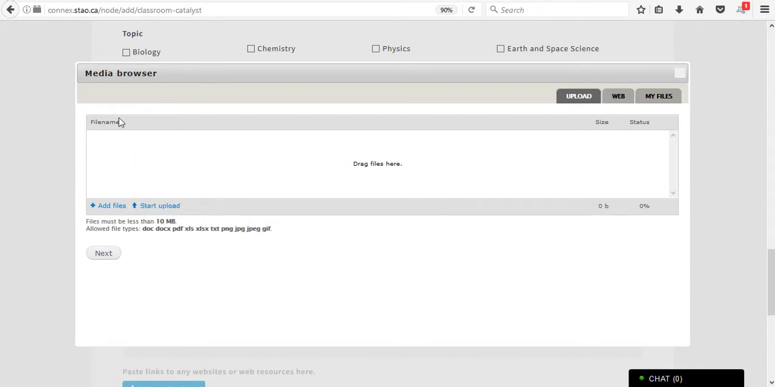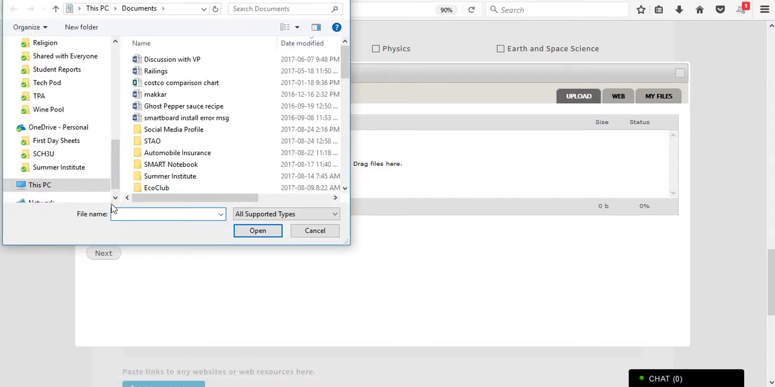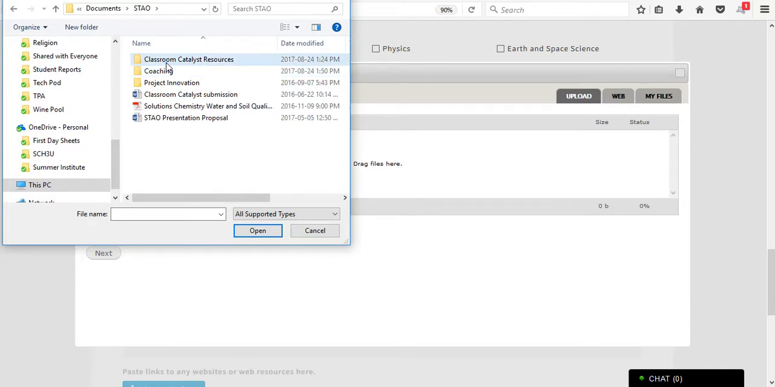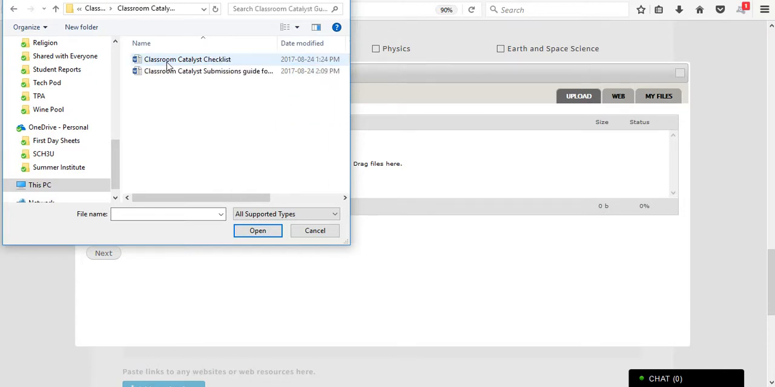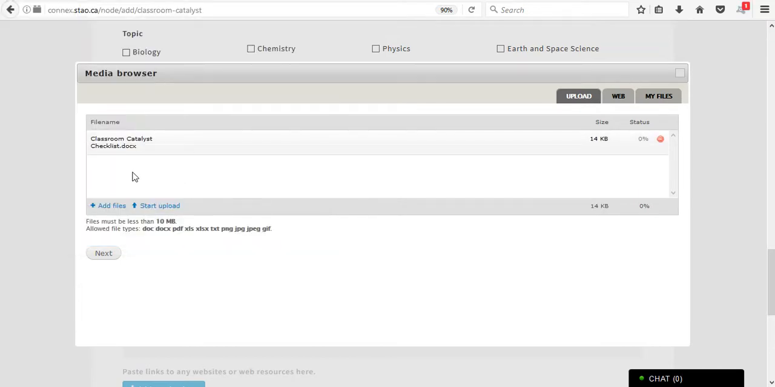So I've clicked on Browse, which brought me to this new window. I'm going to click on Add Files, and I'm going to look for the file that I want to submit. I'm going to submit a Classroom Catalyst checklist, so I've selected that file. If I had any more files to submit, I could click on Add Files and continue searching through my hard drive and looking for more files. Once I've finished doing that, I'm now going to click on Start Upload. It's a pretty small file, so it's finished. You can see the green check mark here. Now I can click on Next.